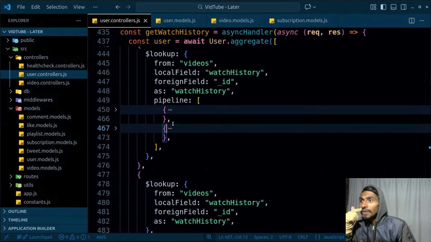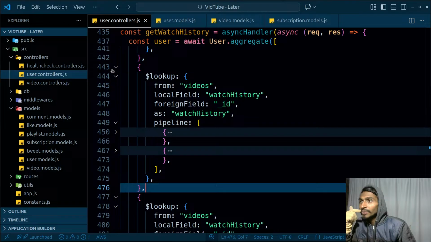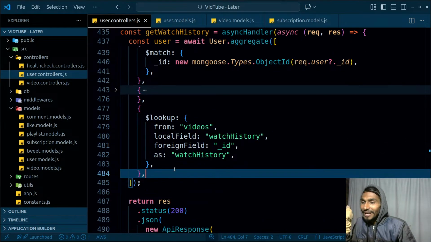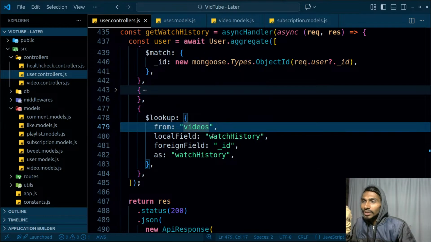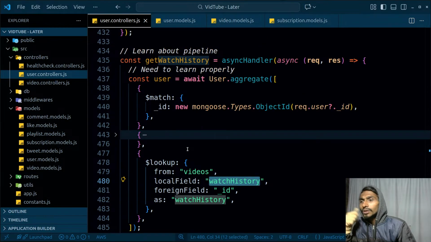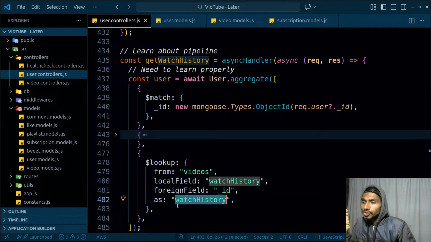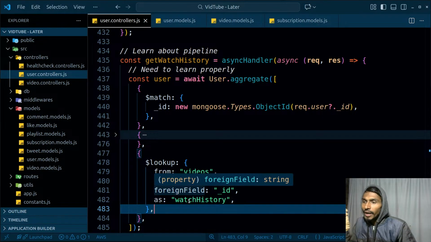Once this pipeline is done, I have another pipeline over here. What I'm doing is looking up from the videos. Local field is going to be watch history again. Videos. How can local field be watch history? Okay, watch history from the users, that's fine. So local field is going to be the watch history, foreign field is going to be ID, and then I will be getting watch history only. So I got my watch history as well, that's fine.